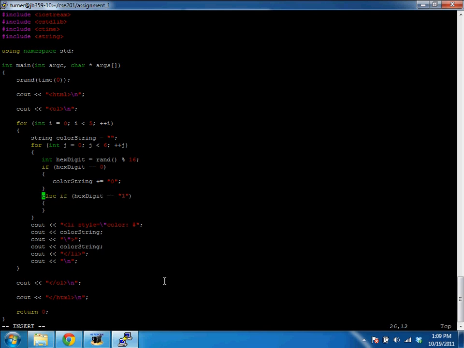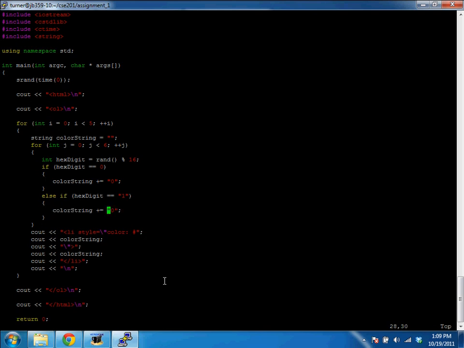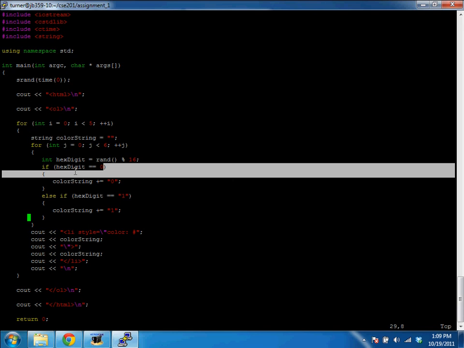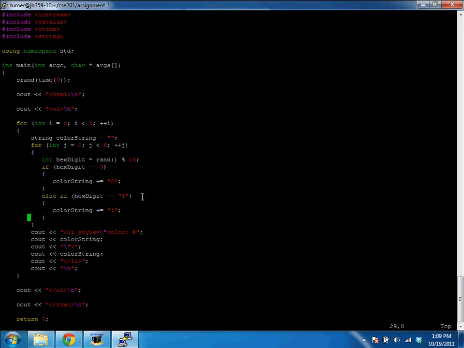How you format the lines is very important, and there are other styles. I'm just showing you one possible style here. That's my preferred style, and I can go into that later. So if hex digit is a 0, then we'll append a 0. If hex digit is a 1, then we append a 1, like that.